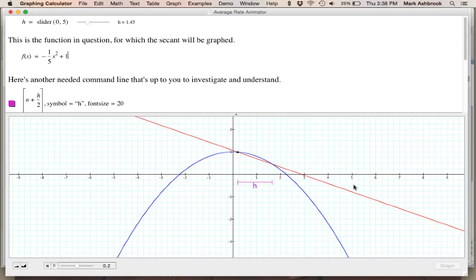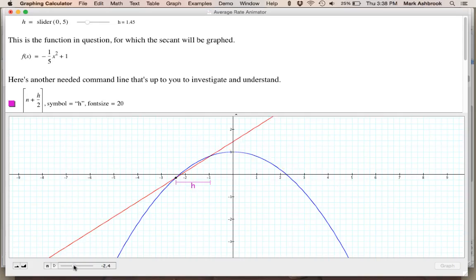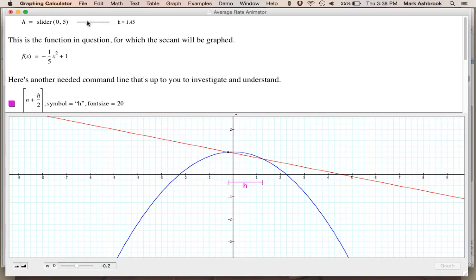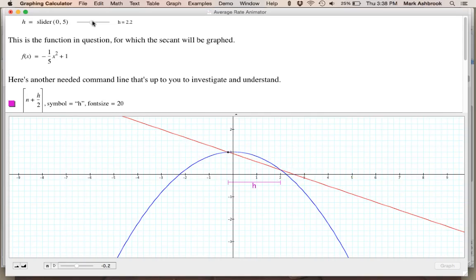And so then the secant line and this little visual here and the point all change according to what the function is, the starting x value is, which is the n slider, and what the width of the interval is, h.